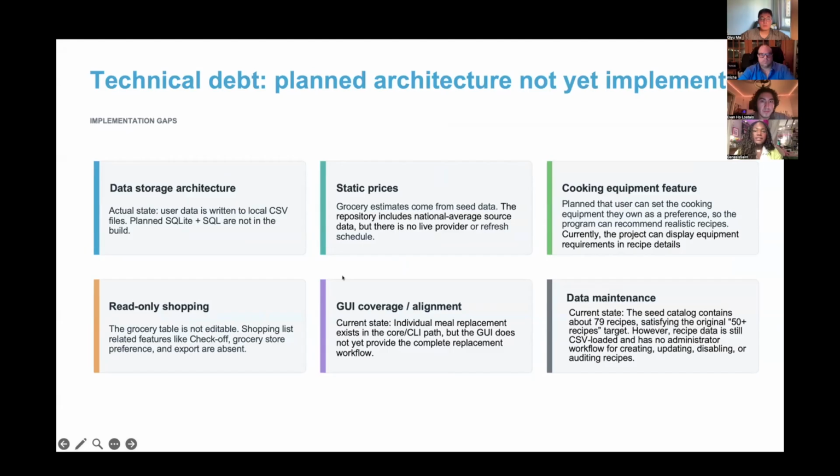Although we have completed the core features of BudgetBites, there are a few planned architectural features that we didn't have time to fully implement. Our original design included an SQLite database, but the current version uses local CSV files for storing data. We also planned to use live grocery pricing, but the application currently uses static pricing from our recipe data. Other planned features like filtering recipes based on cooking equipment, editable shopping lists, and a more complete UI for meal replacement were left for future development. These don't affect the core functionality, but would improve the overall user experience.